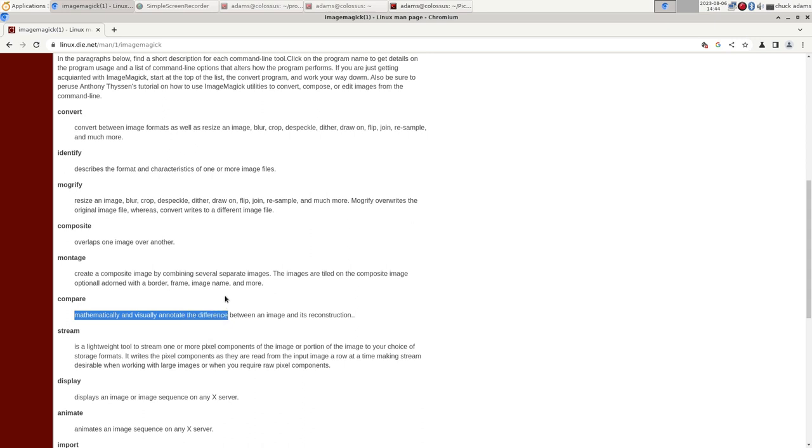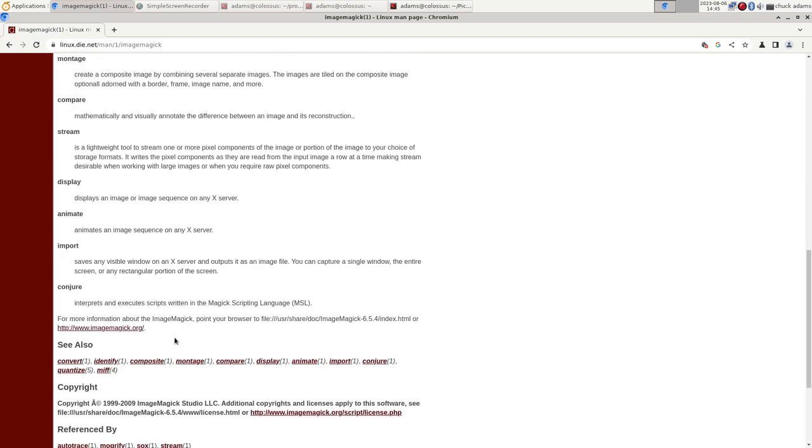You can compare two images mathematically and visually annotate the difference. The first thing that comes to my mind here is to look to see if a photograph could possibly be a fake, that is, it's been photoshopped using AI or whatever. Stream, display, let's see, what does it do? It displays an image or image sequence on an X server, which is what we have. Animate, you can create animation.